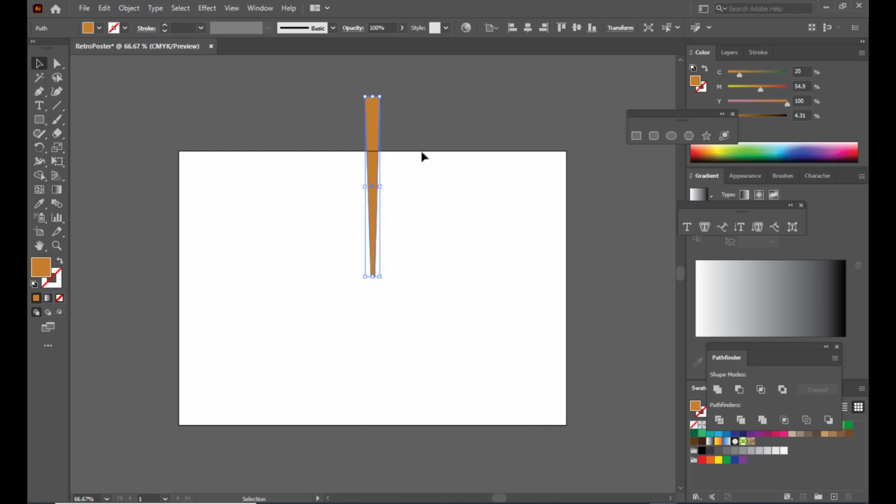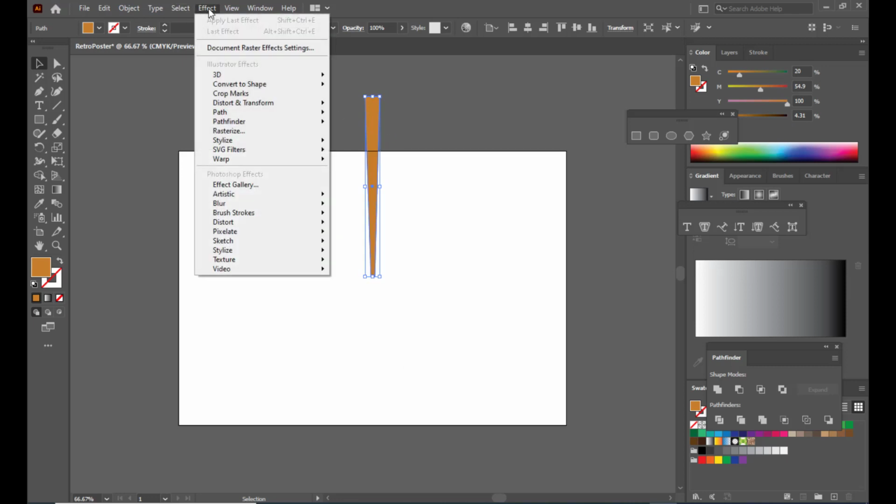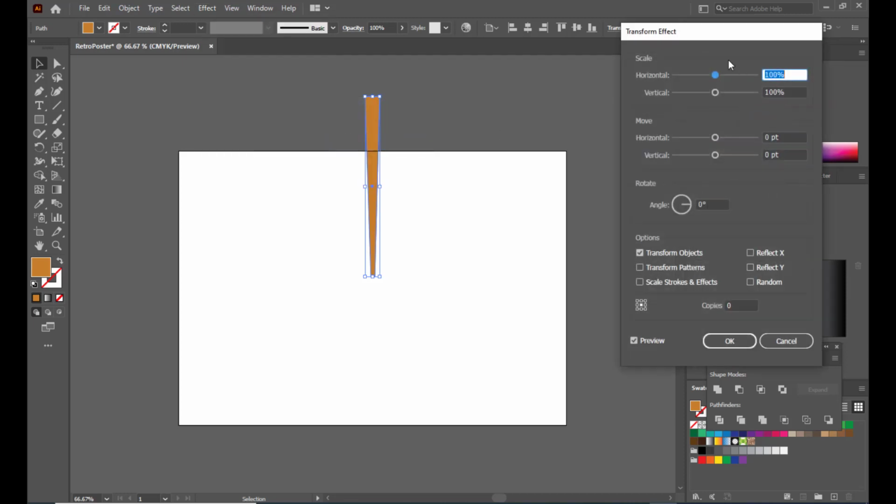So the next step we are supposed to do is we will take multiple duplicates of this particular rectangle. For that we will use an option, and with that option we will be creating duplicates of this rectangle, and each duplicate will be rotating by a specific angle, right. So we'll go to effect, and in effect we have an option distort and transform, and then here we have the option transform, right.